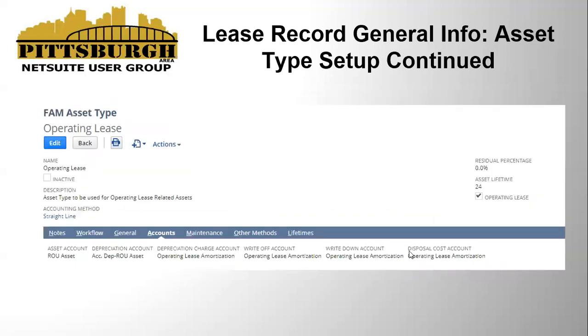As mentioned, there's our general information, pretty consistent with other asset types, and then the accounts as well. You would have your asset account, your depreciation account, so the contra to that asset account, and then the charge account. That would be for the lease amortization expense, and so on. I just used the amortization account for the write-off, write-down, and the disposal cost.